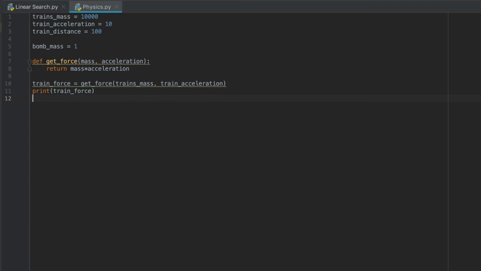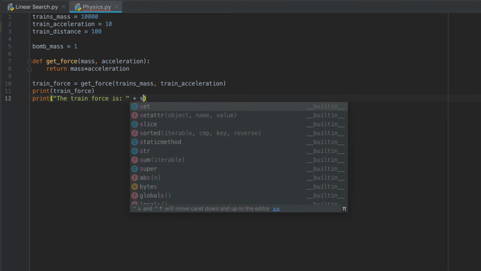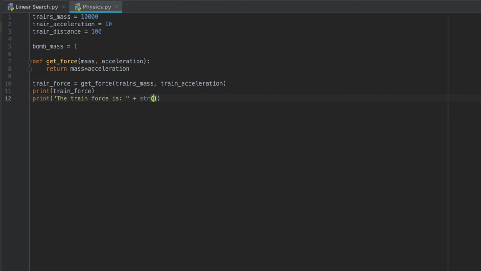Boom. And then I can print it out in a sentence if I want, just to show you how to do the strings. I can say print, and then to add it with the actual number, because it's an integer, which is a whole number, you have to put str around it and then put train force, or else you'll have a type error and your program won't run. So that's done. It's going to print out the train force for us.